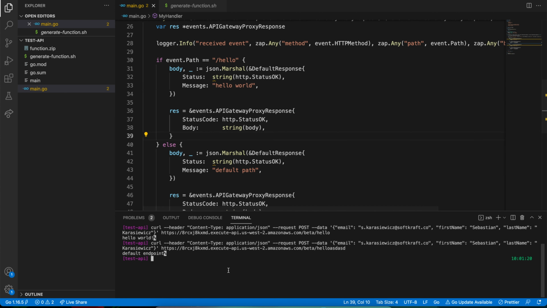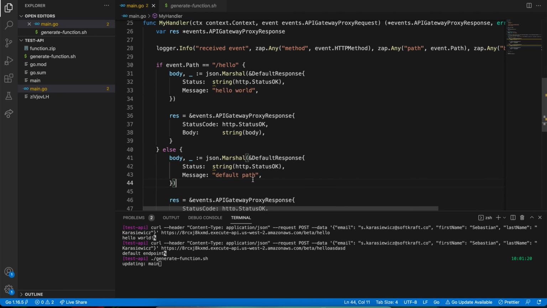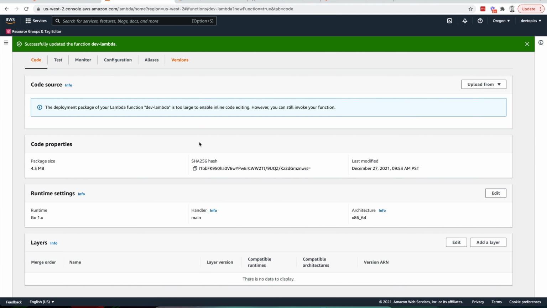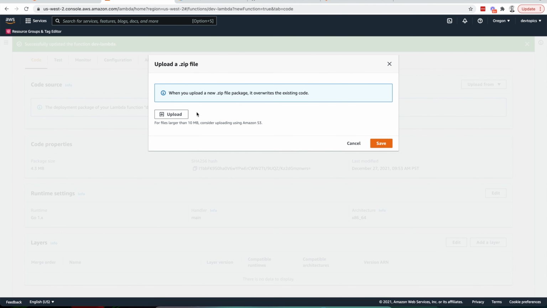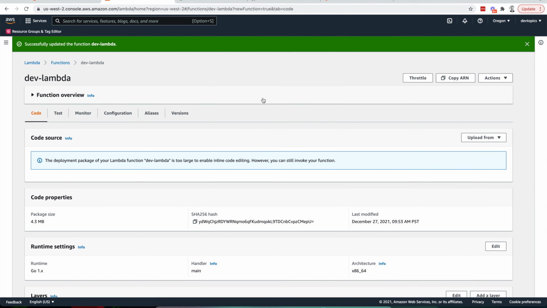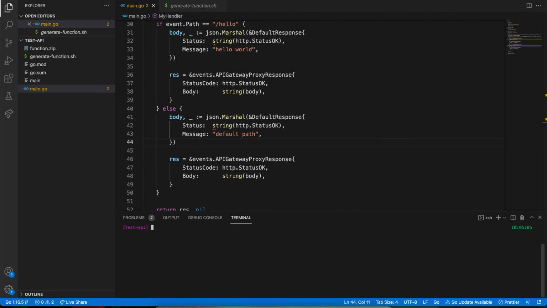Okay, so let's generate this again, generate our function. And let's upload it to our Lambda here. Upload from zip file, and I'll select my file. There we go, and let's save it. Okay, so we updated the function. Now let's try that one more time.